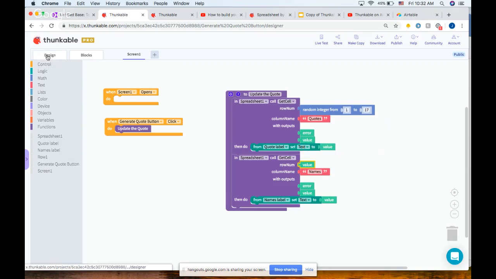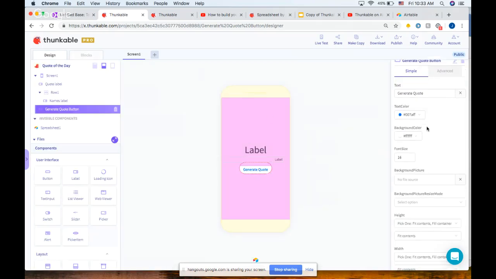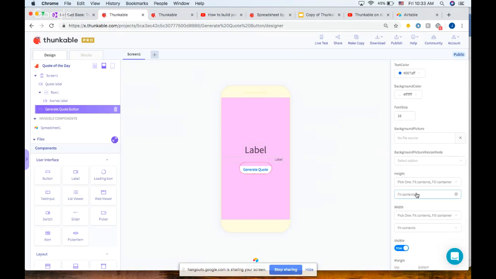I'm going to open up my Thunkable app. Let's see. I'm also going to make the height of the button to be fit contents. It's already there. Great. And we're going to live test this app. So I'm just going to click live test, and we're going to open up the Thunkable app.